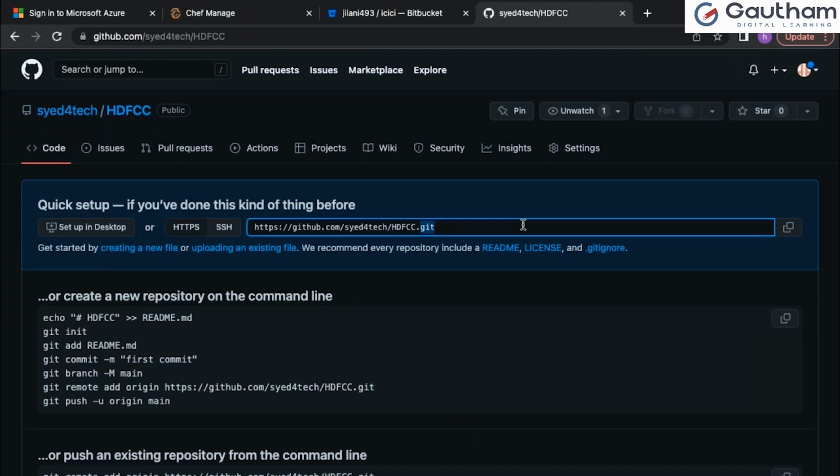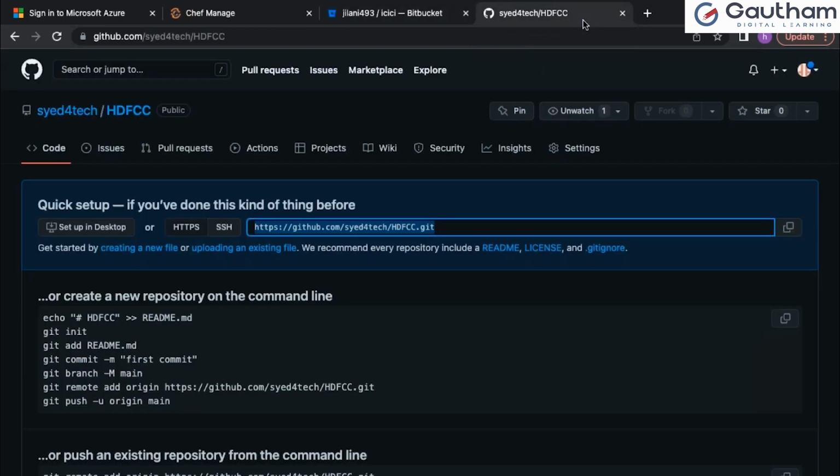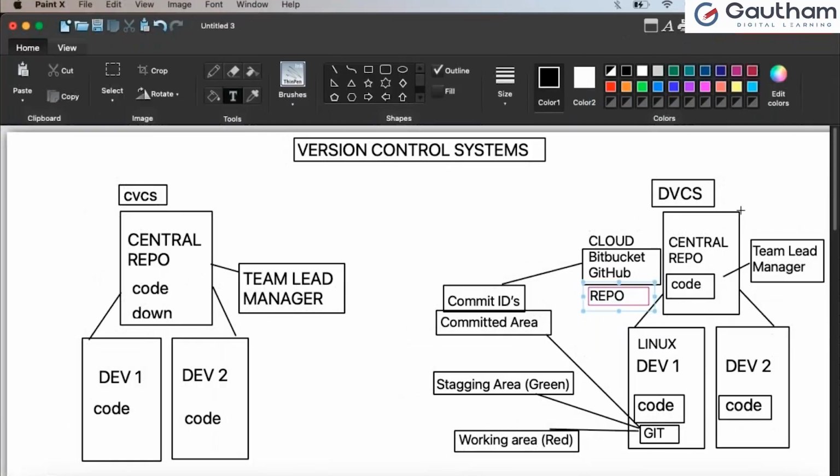This link which you see at the center of our page is the unique address of my repository. This address and unique link will be provided to our team lead and manager. Either it's a Bitbucket repository or a GitHub repository, the working mechanism is the same, guys. The working mechanism is the same, either you are using Bitbucket or GitHub. That is why understanding this architecture is very important.